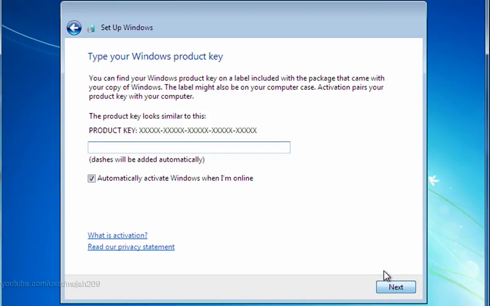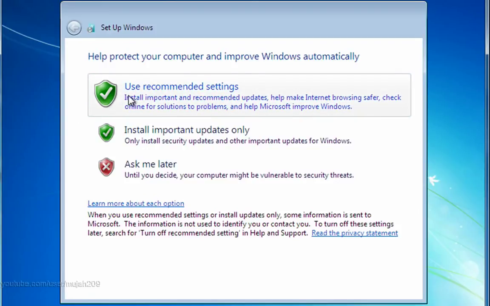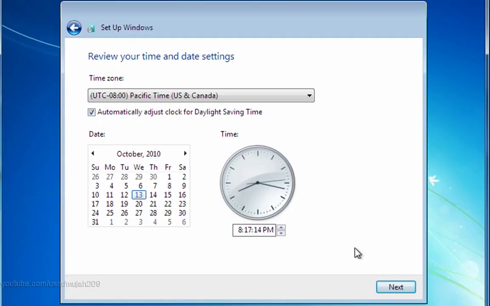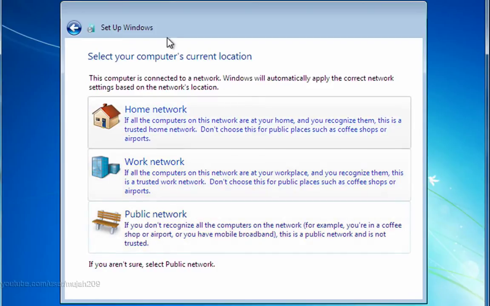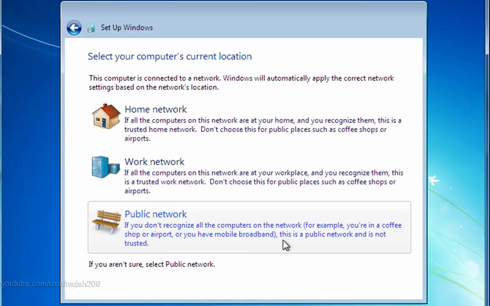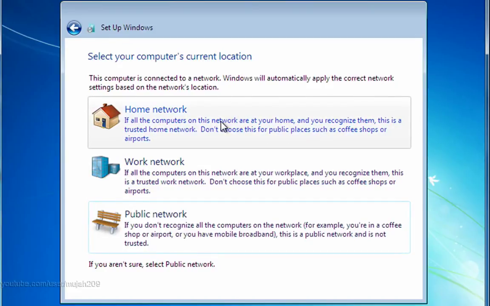Alright, and click on use recommended settings and click on next. And here's your network configuration. Usually you go with home, but home takes a lot of time. You will definitely go with home. Okay, click on home network, but just to save time for my video because of YouTube limitation, I'll just click on public. You click on home, alright?